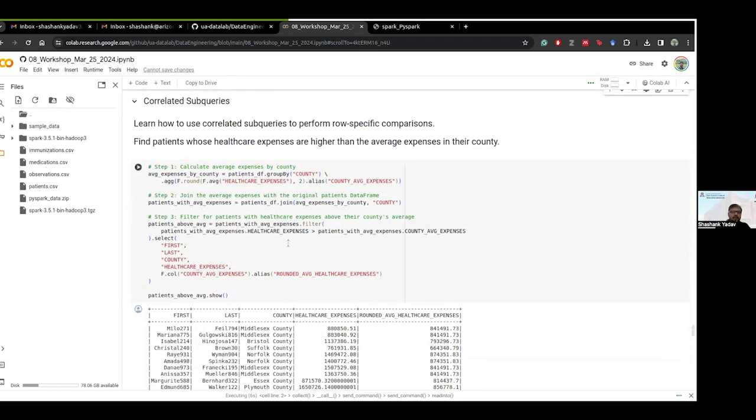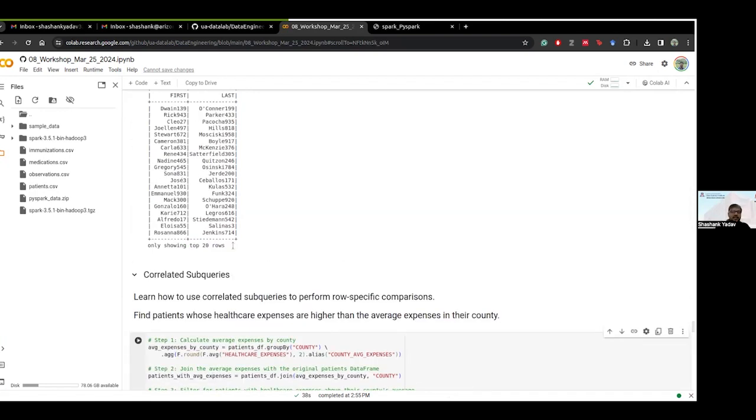Next you have correlated subqueries, where you can find patients whose healthcare expenses are higher than their average expense in their county. Here also you can go step by step. In SQL, what we write is one big query, but with Spark, just to simplify things, you can go step by step: first you calculate average expenses by the county, then you find the average expenses for each patient, and then you can do a filter on each patient's average expenses here.